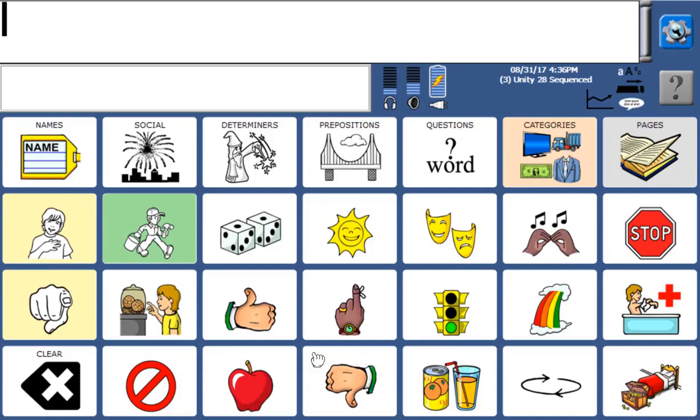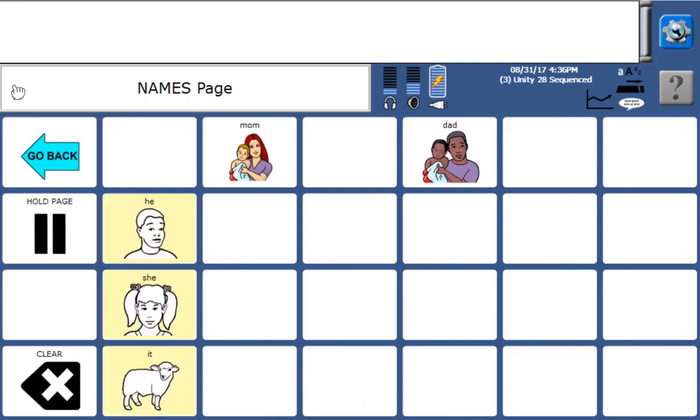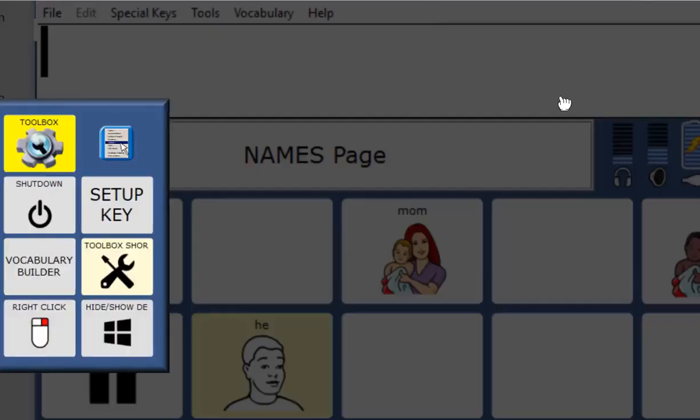So the first thing I'm going to show you how to do is add a name to the names page. So I'm going to select it here. You look for that name tag, and then find a white key, and this is where we will add the family dog, Rover. So I need to take a picture of Rover first, so I'm going to head into the toolbox.